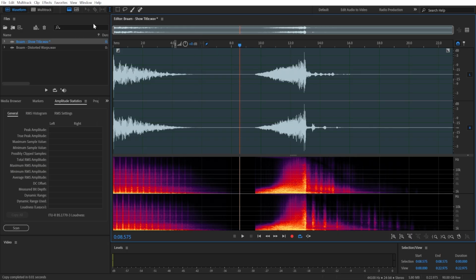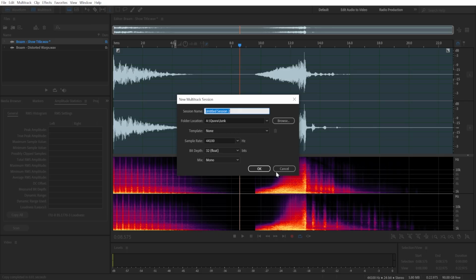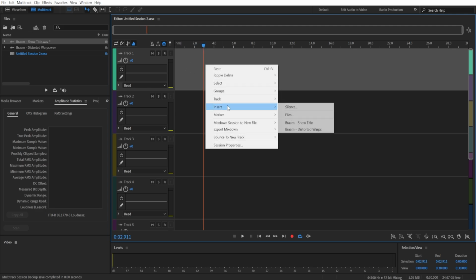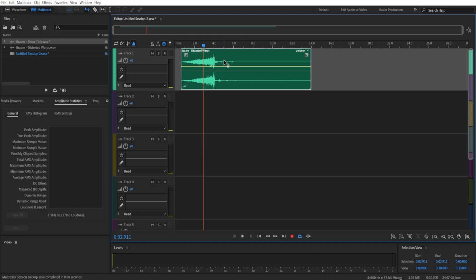An even simpler way would be by going to multitrack, and we're going to create a multitrack session, and now we'll have access to both of these files. So you can choose whichever track you like. Let's say first track, move your marker wherever you want your audio to be imported, and click the right mouse button on it, and when you choose Insert, you'll have access to both of those files, and you can insert them right here.